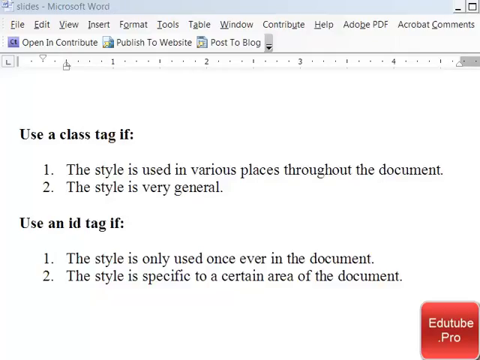Remember that an ID can only appear once in any HTML document. Once you've used that ID, it shouldn't be used again on that page. That's why I would use it to format my header or my footer, because you should only have one header and one footer per page.